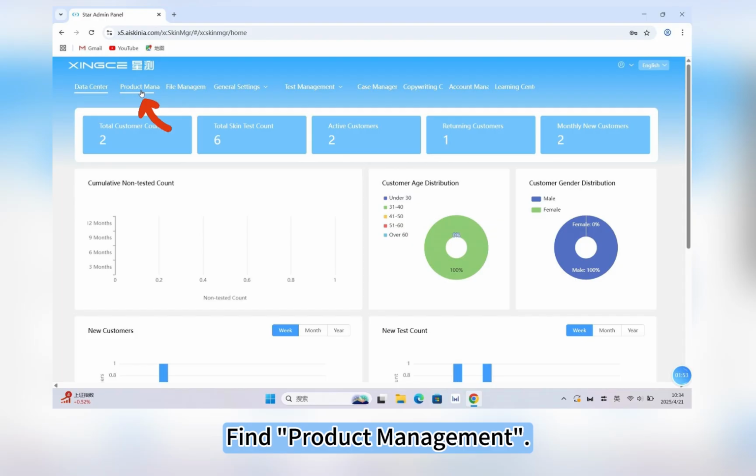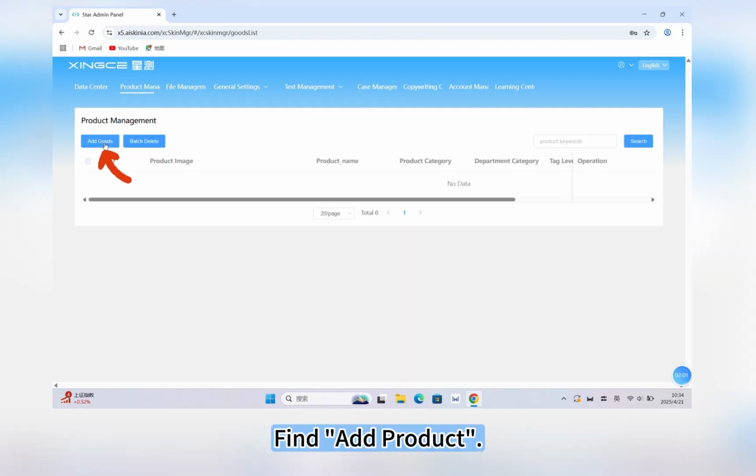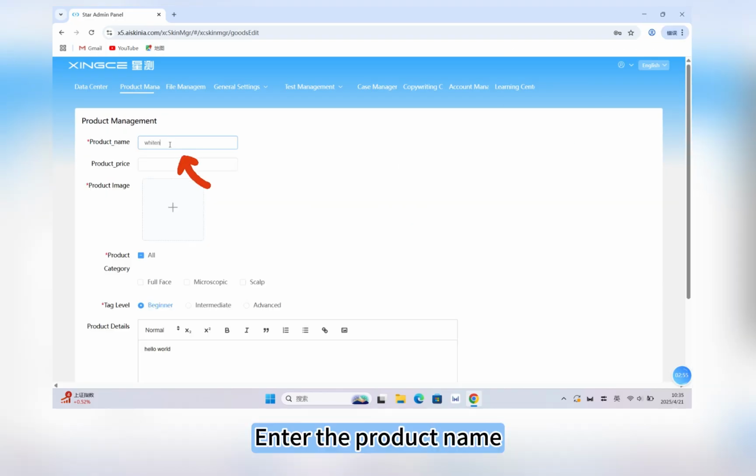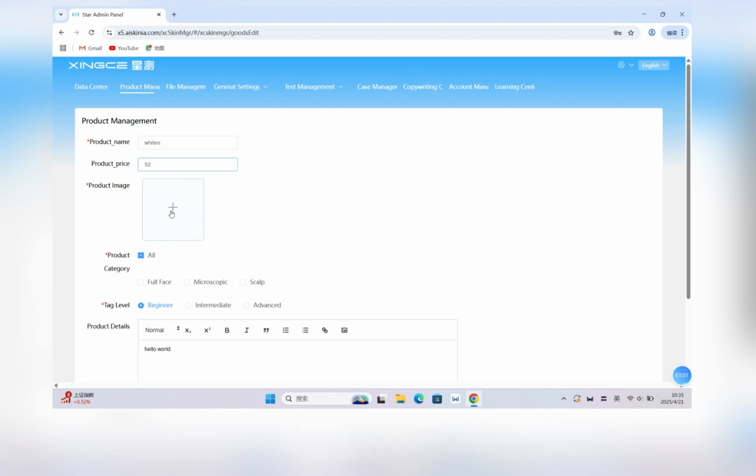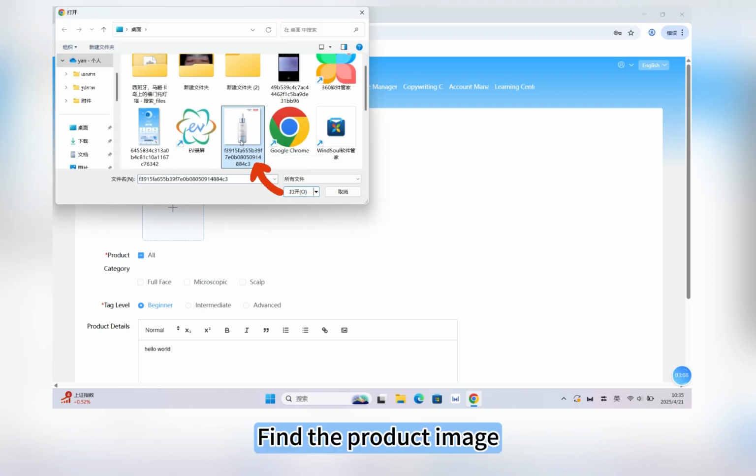Find Product Management. Find Add Product. Enter the product name. Enter the product price. Select Image. Find the product image.